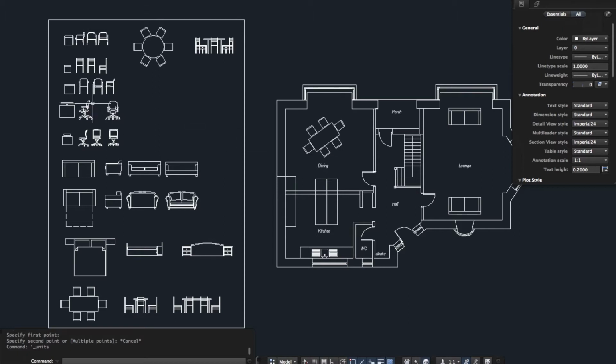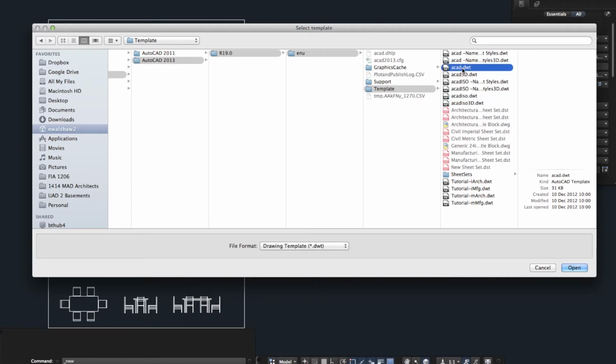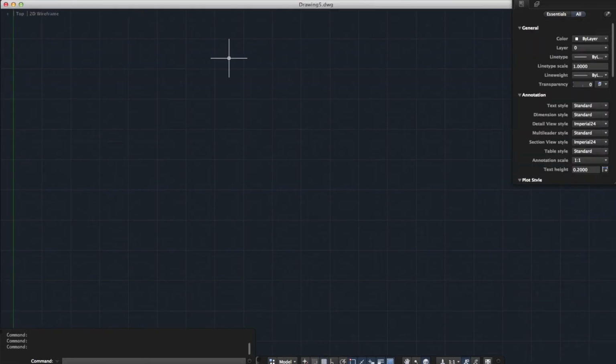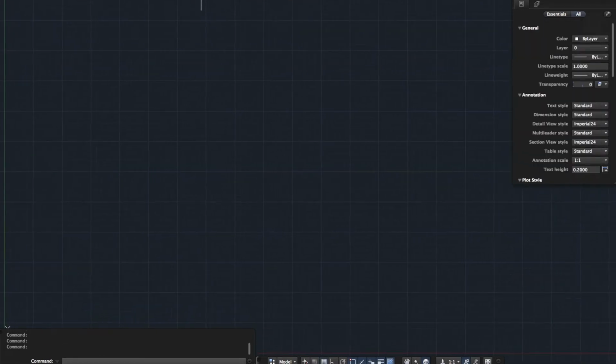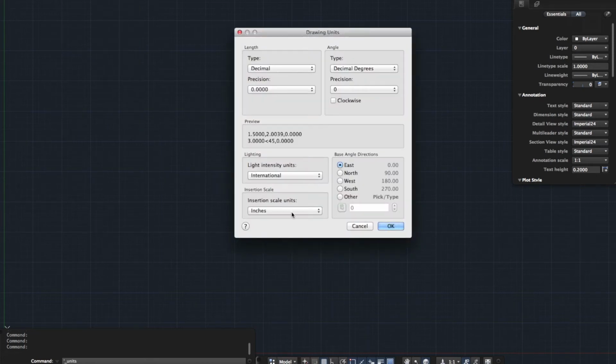So the best way to do that is to go File, New Drawing, and this will bring up the AutoCAD templates. We want to select the template ACAD.DWT, and this will open up a blank imperial drawing.